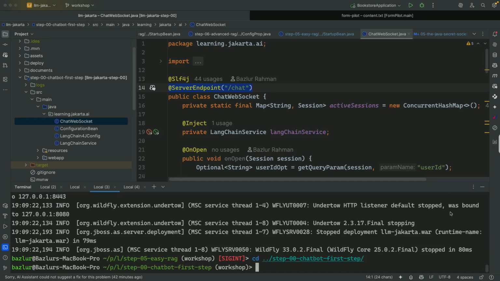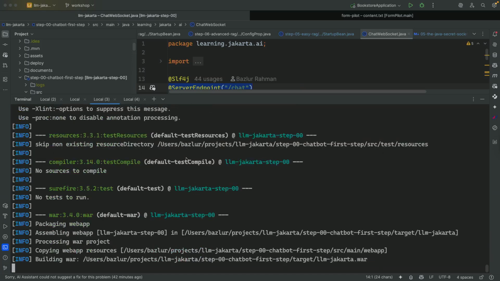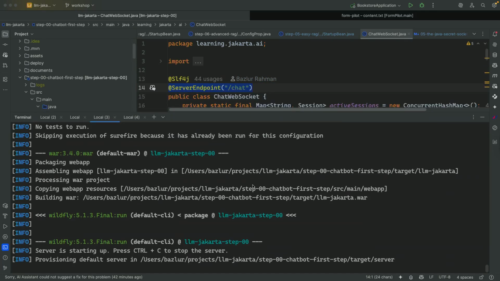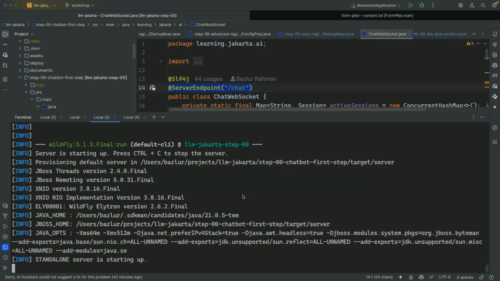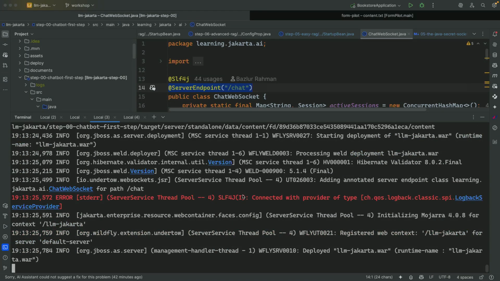So that's the first step. I'm going to run this and see if it works, and then I'll explain. I'll show you the UI first, what it is, and then I'll explain one by one. It will take a bit of time because it's an entire WildFly runtime. It takes a bit of time, not like Tomcat, but it has a lot of things in it, right? So it takes a while.